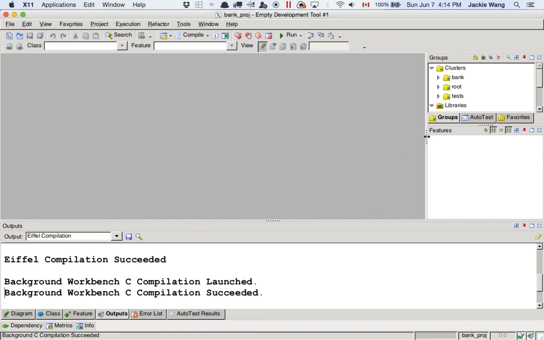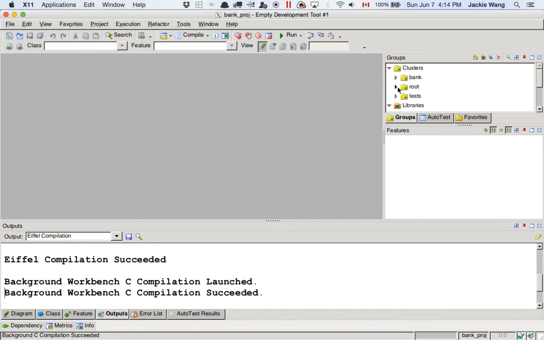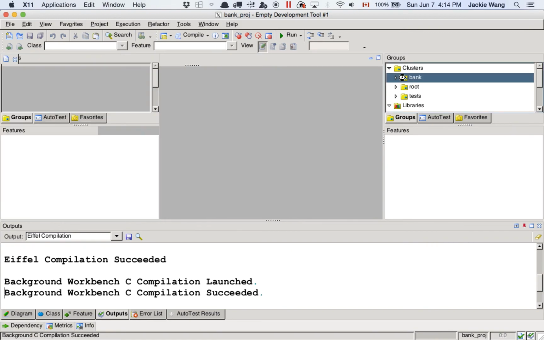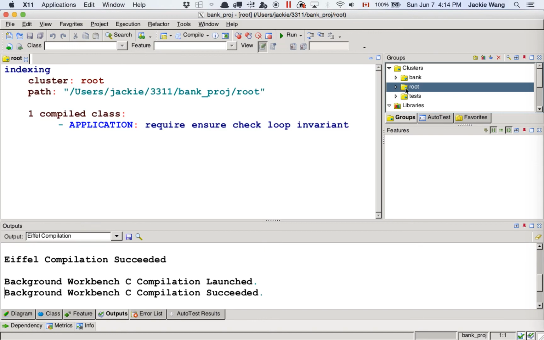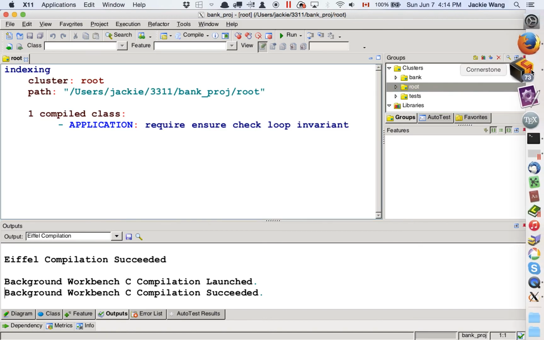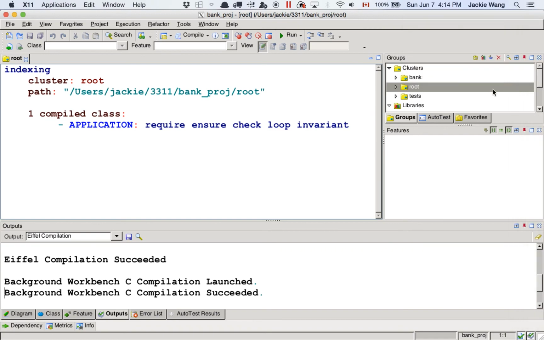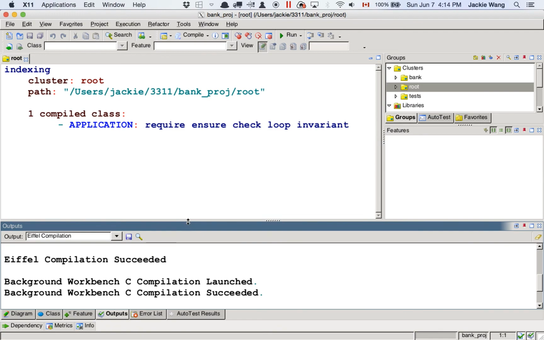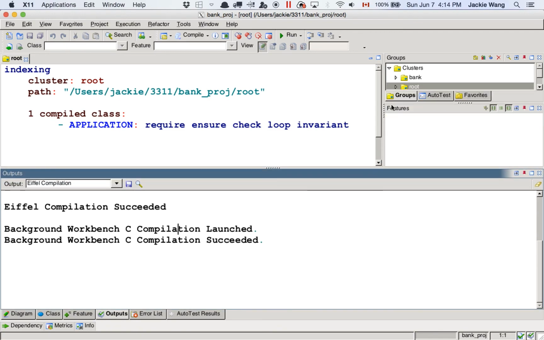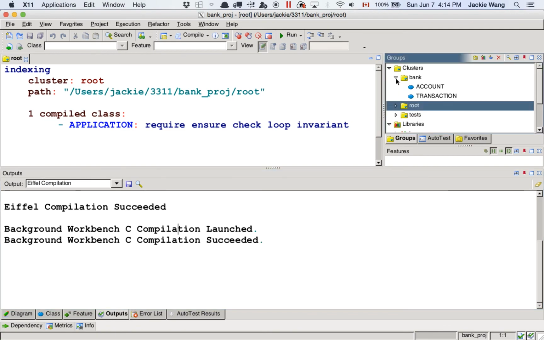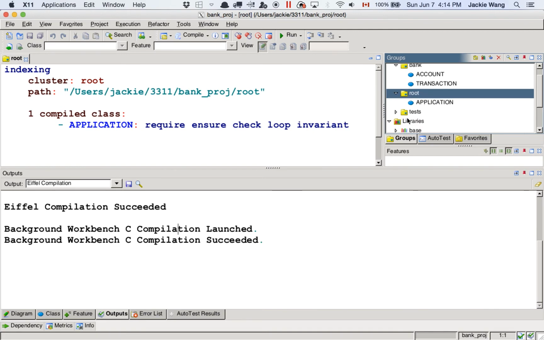Okay, so now you can see that, if you recall from our previous tutorial series, we actually have 3 clusters. We have the business logic of the bank, the root cluster, and the tests cluster. So let's see how we can generate a diagram from there. Under the bank cluster, we have account and transaction. Under root, we have the application, the root class, basically. And we also have the tests with the test account class.